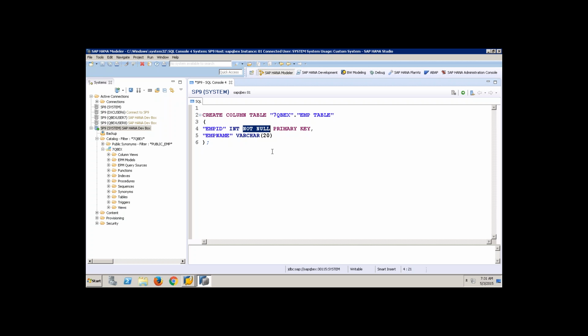So I'm trying to insert a record into this table. I cannot escape without entering a value to this column. It can never be null. That's what I'm saying, not null. And I'm saying this column is going to be the primary key, and then comma. So this is the definition of column 1.